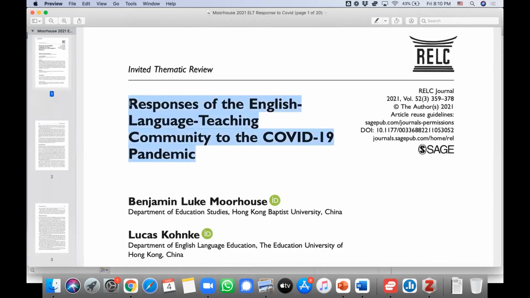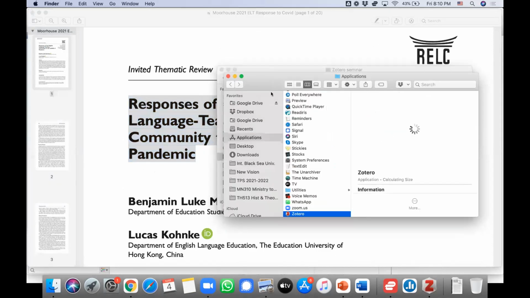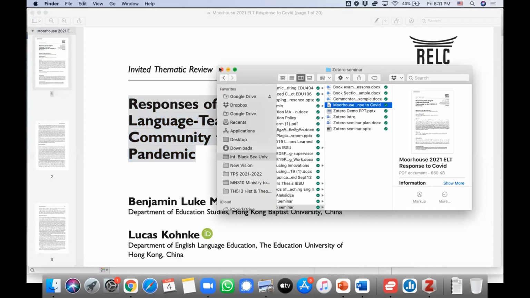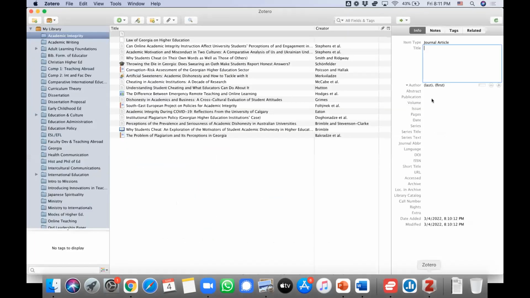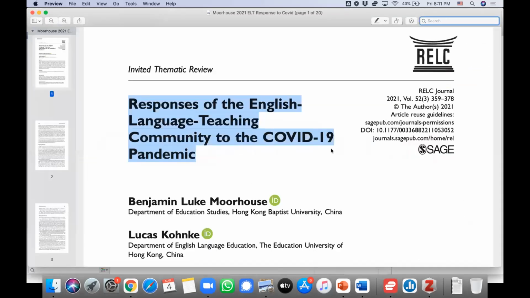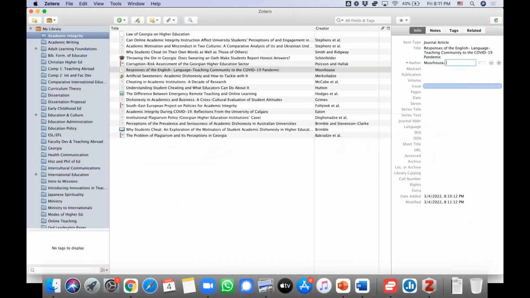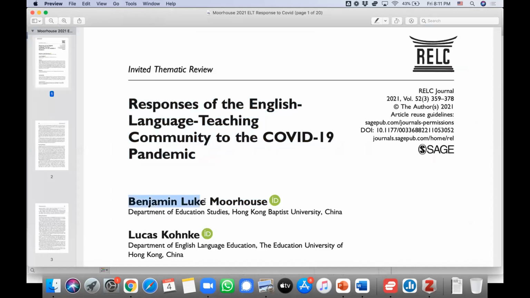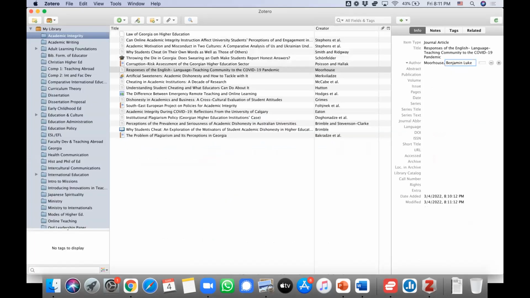And if it's a nice PDF, you can just copy and paste it. So that's what I'm going to do. I'm going to copy. I'm going to paste it to Zotero, which is right here. So I just pasted it into the title, and then I'm going to go back and copy and paste the author's name. So this person is Morehouse. And then first and middle name, I'll put together Benjamin Luke. So I'll put Benjamin Luke.